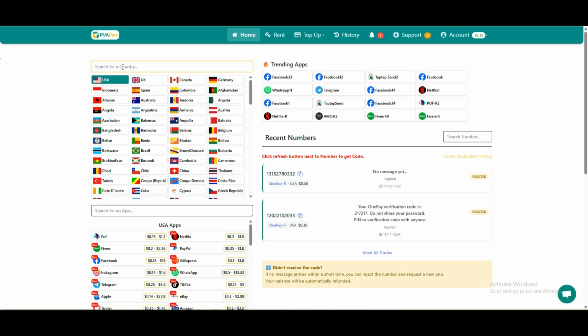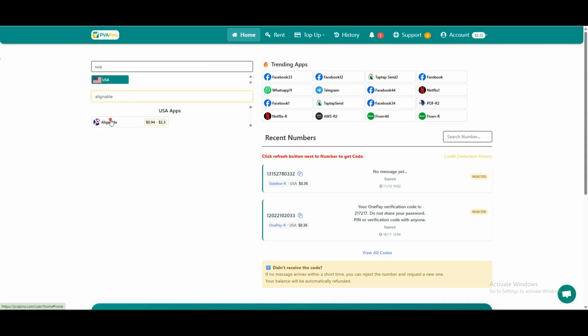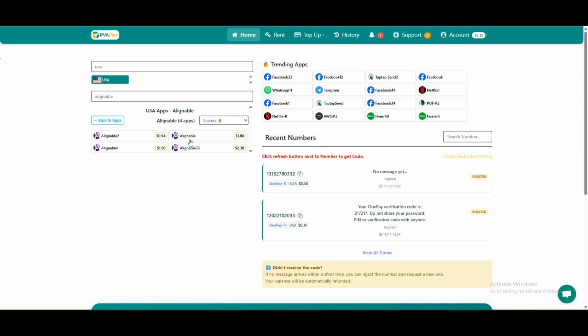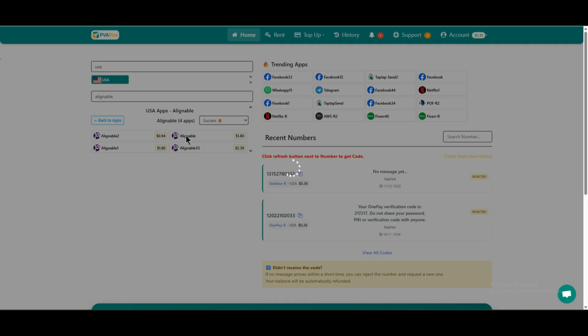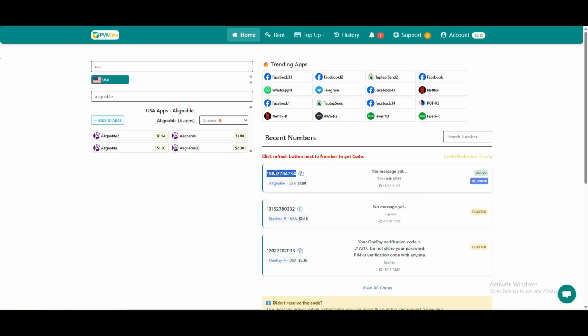Now return to PVAPins and search here for any country. Select the country. Type Alignable in the search box. We will see some available numbers with purchase cost. Select any number and wait a little bit. A phone number of the selected country will be shown here. Take this number and use it to open an Alignable account.